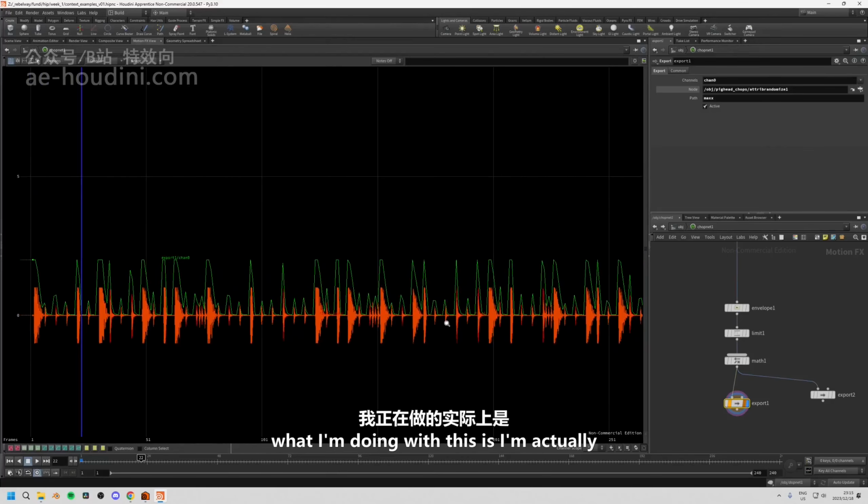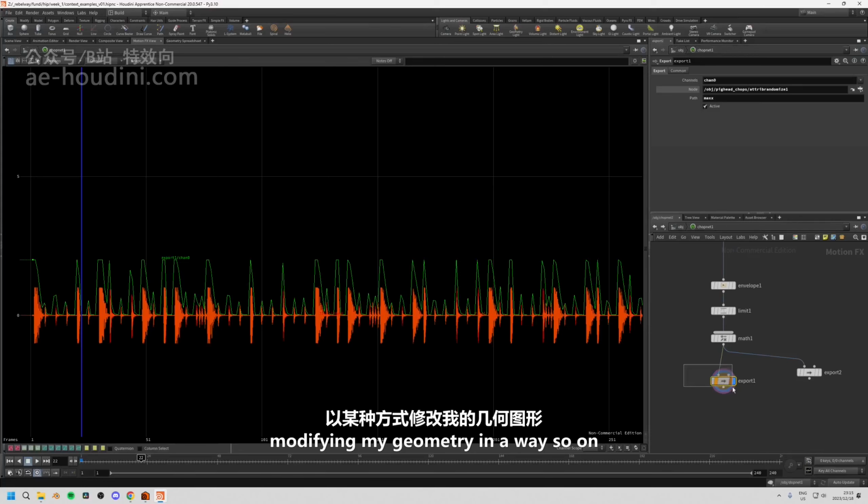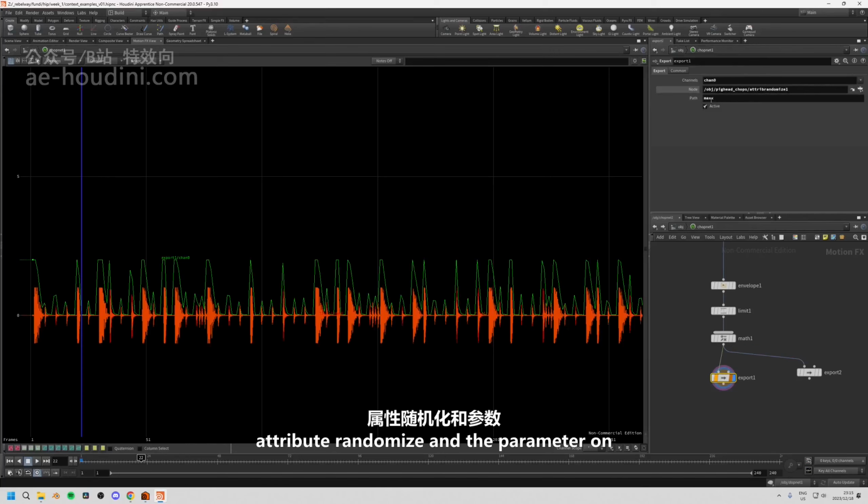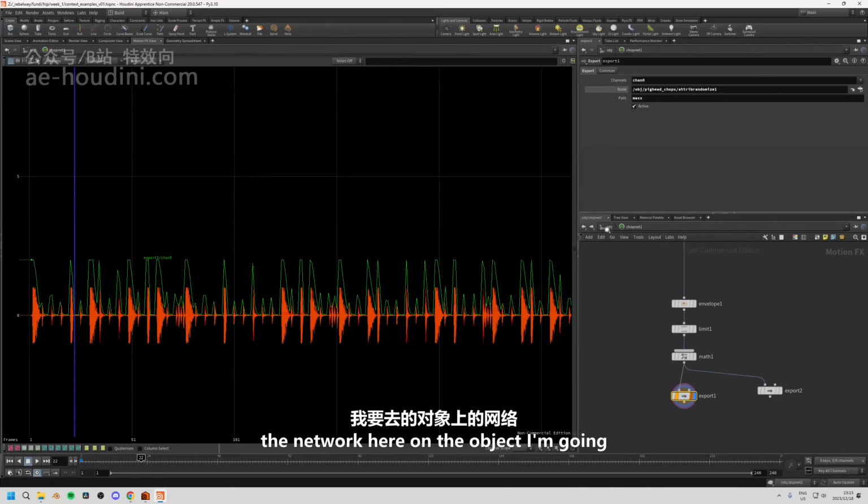And now what I'm doing with this is I'm actually modifying my geometry in a way. On this export node, you can see there's my channel. I'm targeting that one channel that we've got. But then I've got this node network, and this is pointing to an attribute randomize. The parameter on that randomize is the maximum value. To get here, you could just click on this, but I'm just going to go back via the network here on the object.